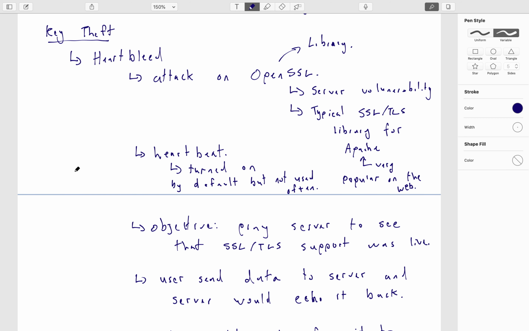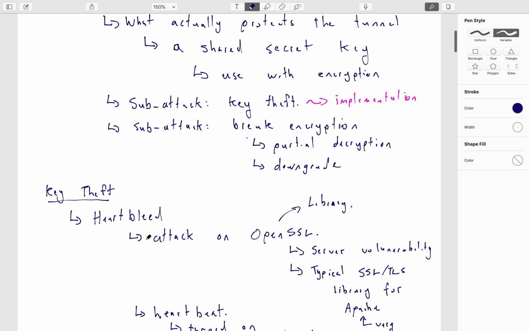Okay, so the next thing we'll go into detail on is key theft. If you want to steal keys, the first thing I'll talk about is a particular attack. It got a lot of press at the time, and it was called Heartbleed. Heartbleed was an attack on an SSL library called OpenSSL. And this is a software bug.